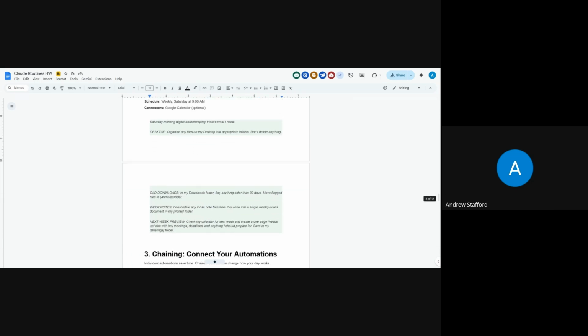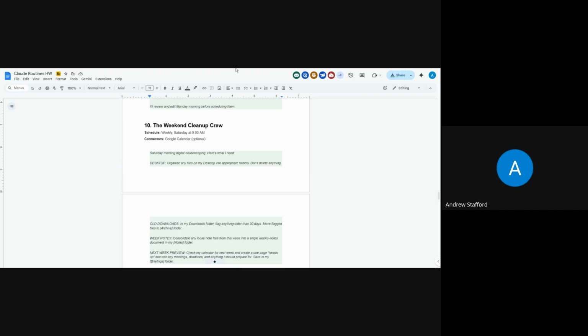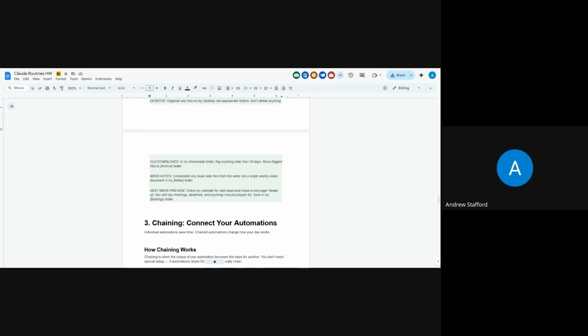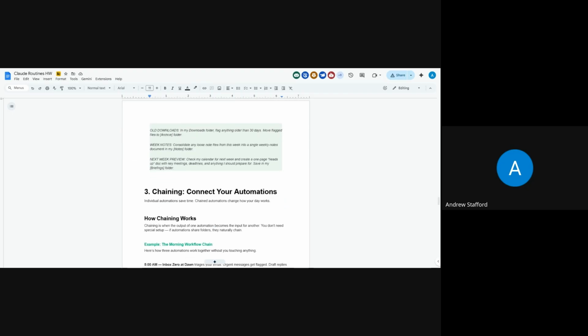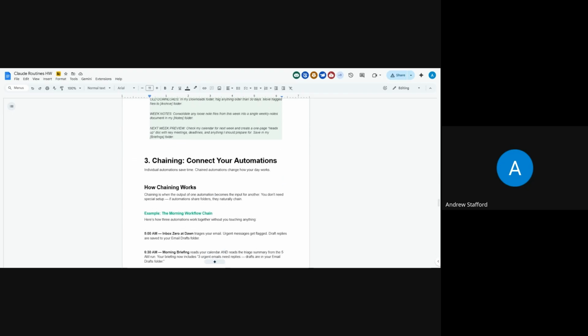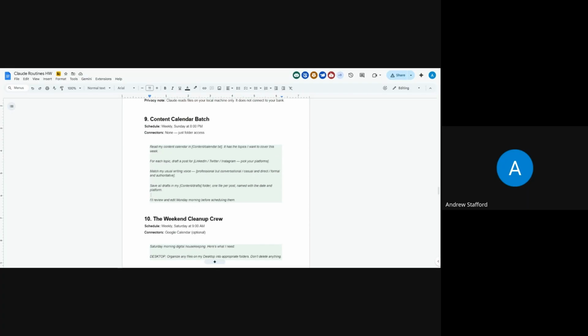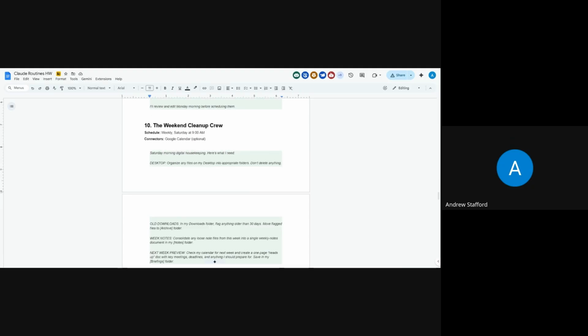All right, the last one is the cleanup crew. So this is digital housekeeping, and so it's more sorting and file sorting and everything. So these are all good. There's a lot of additional things that you can do with schedules and routines, not just what we have here. I talked about some of them earlier, but they're not in this document.